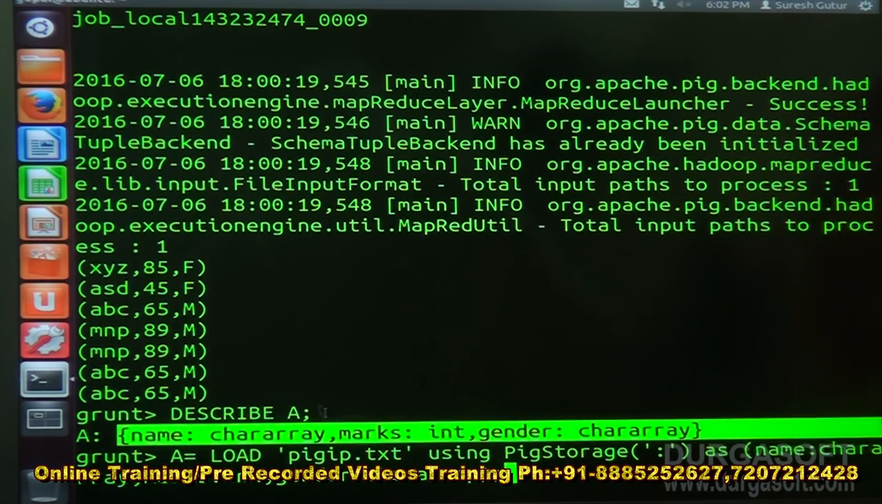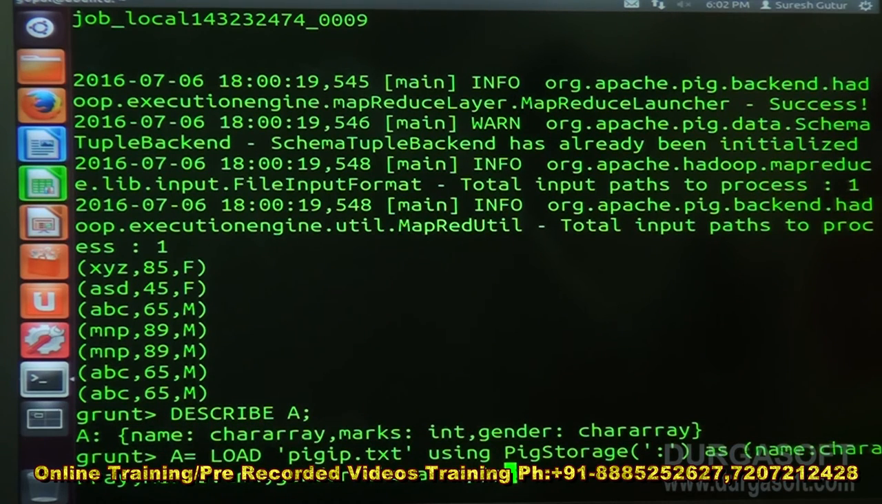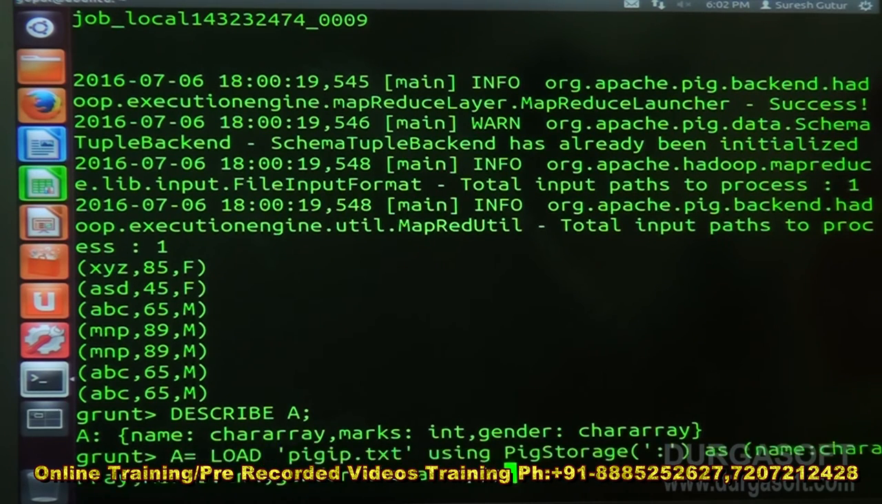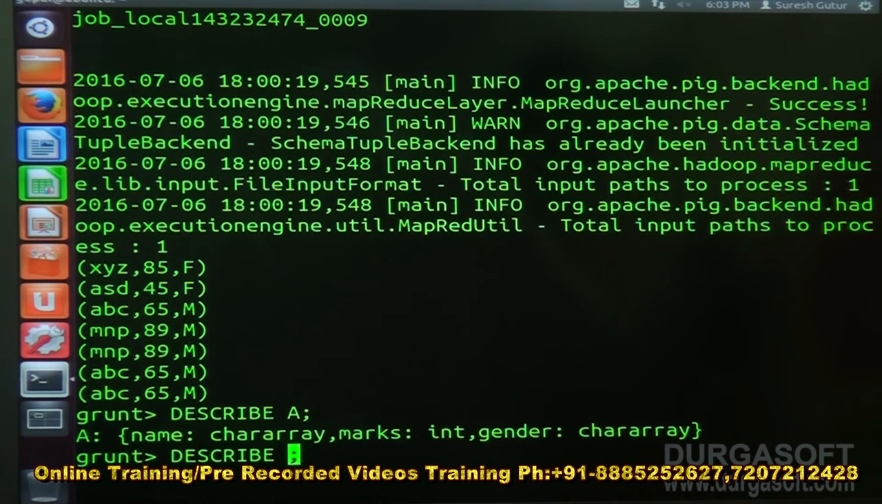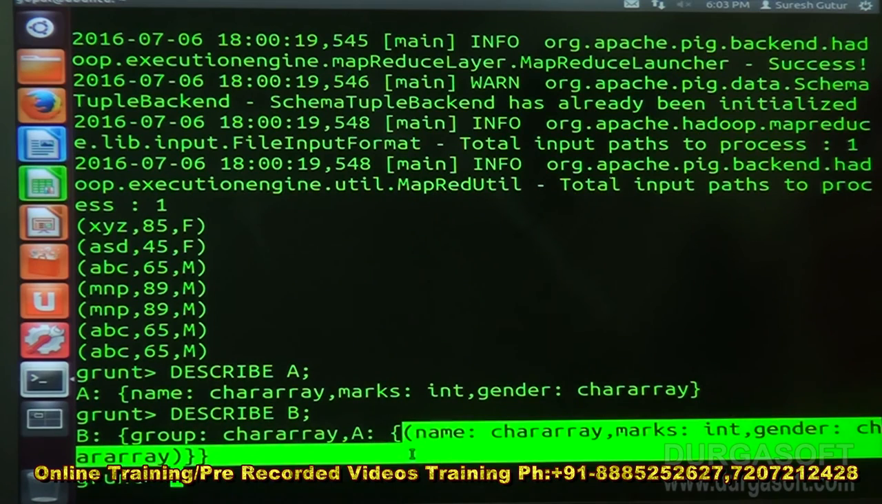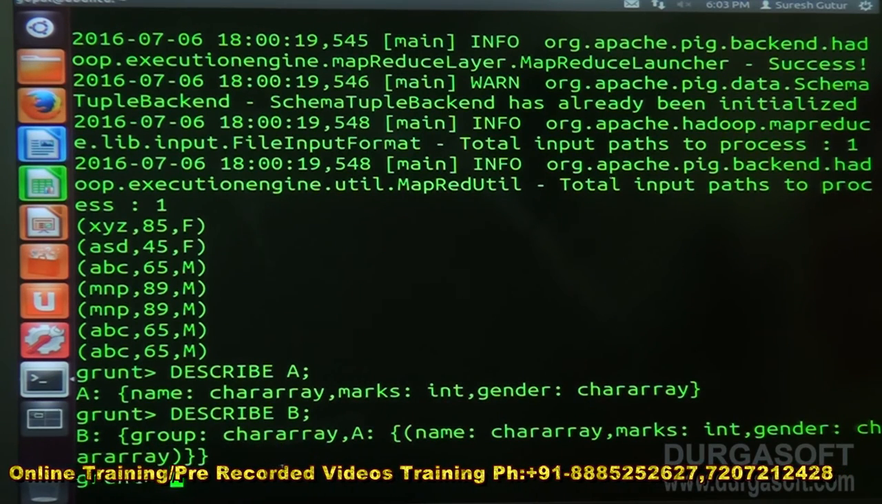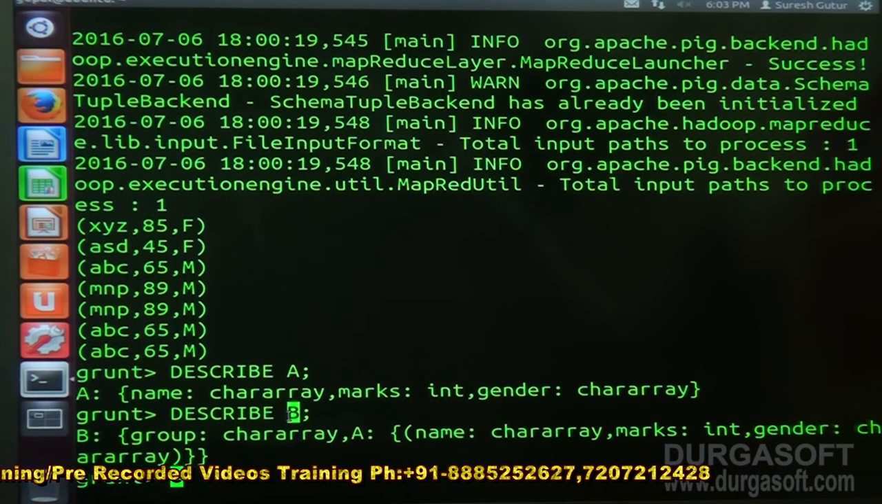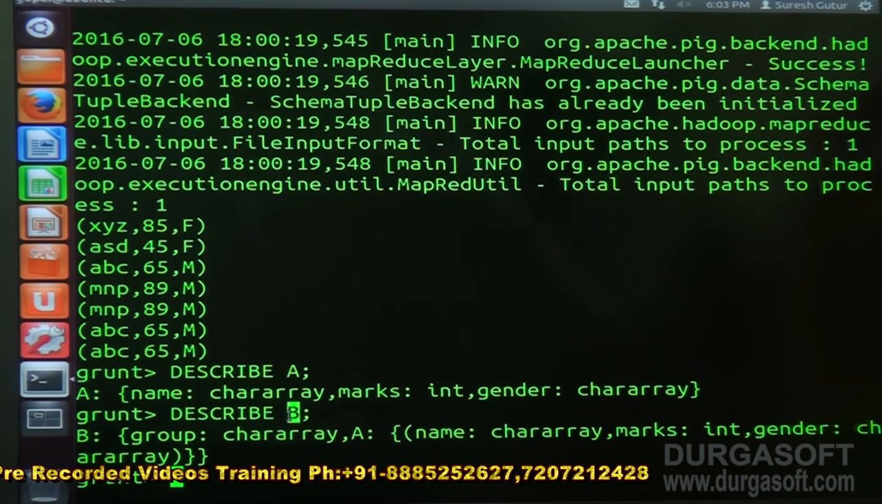If you want to get the schema of any variable, then we have to use the command describe. Suppose B is maintaining the group by information, right? Let's describe B. Let's check out what it will come. It is coming in the nested format. It is female, and the remaining entire thing is the group by value. Fine, this is the schema. If you want to know the schema of any variable, this is the group by variable. If you want to fetch the schema of a group by variable, you have to use the describe transformation. Or else sometimes we need to check out the entire procedure of the group by.